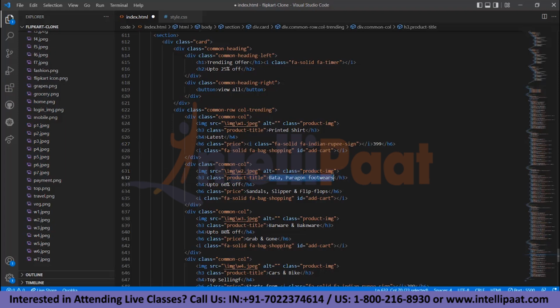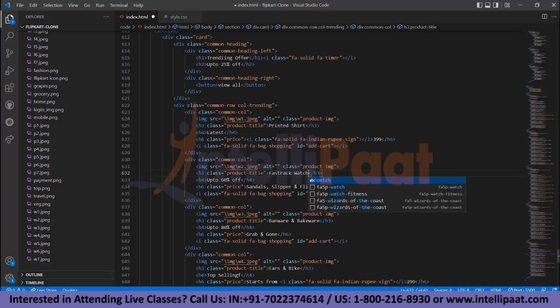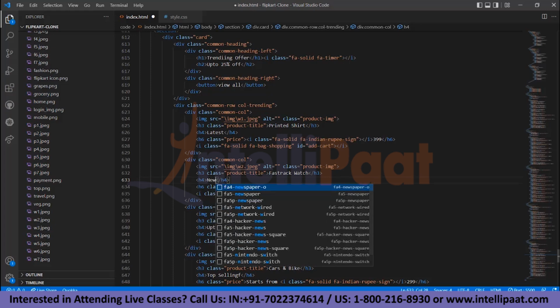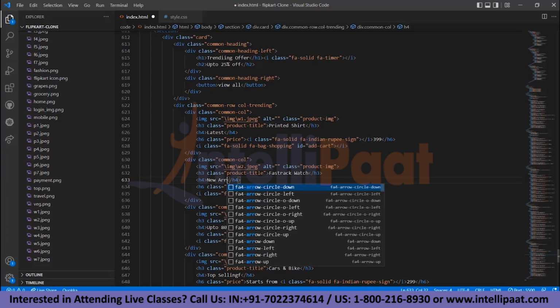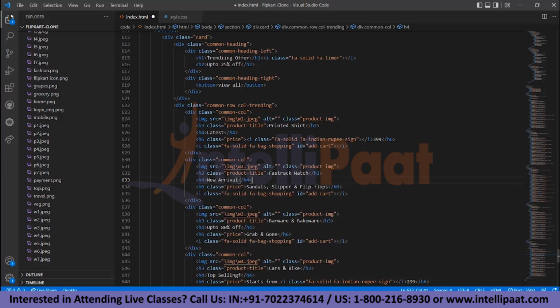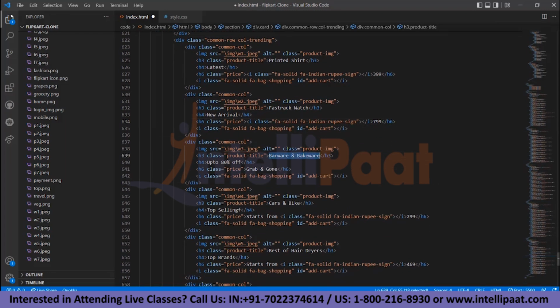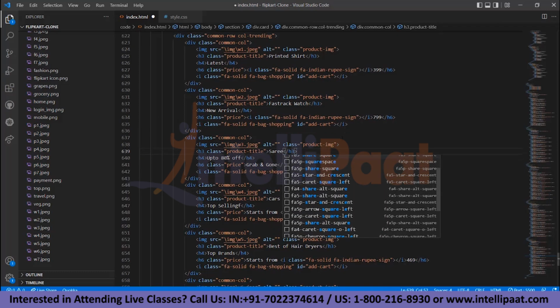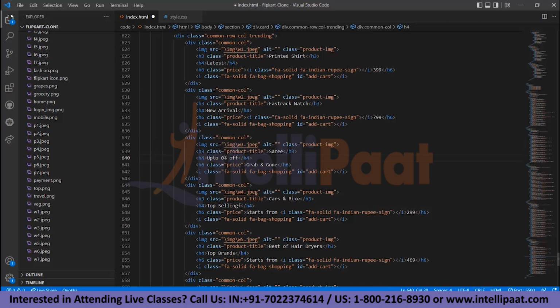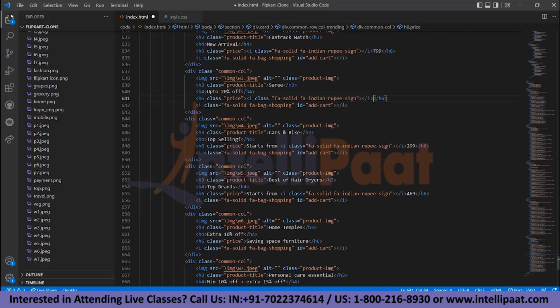Again change the title of the product here, Fastrack watch, and in the H4 tag we just give new, yeah, latest, new, whatever you want. Yeah, new arrival is the perfect combination, and just give the price of the particular product like 799. Yeah. In the next product we write sari, and here we give the discount offer.